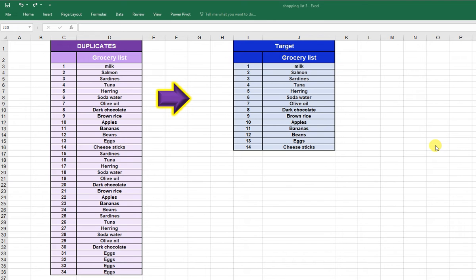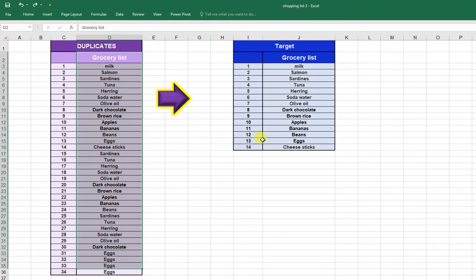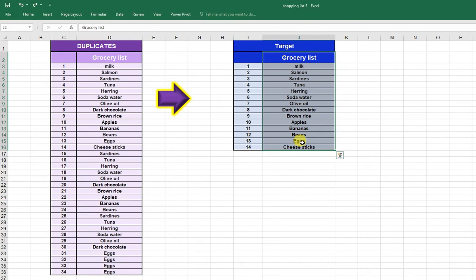Let's start. Here I have my grocery list and here I have the target list. Now if you can see, in my grocery list I have some items twice or more. For example, my eggs appear 1, 2, 3, 4, 5 times. In my target list, I have the eggs only once. So, what can I do?